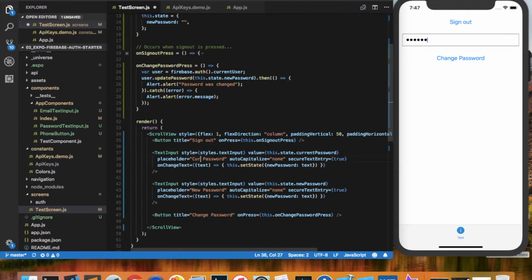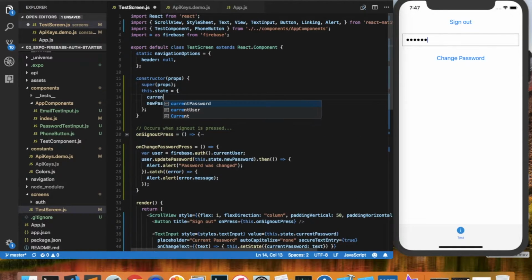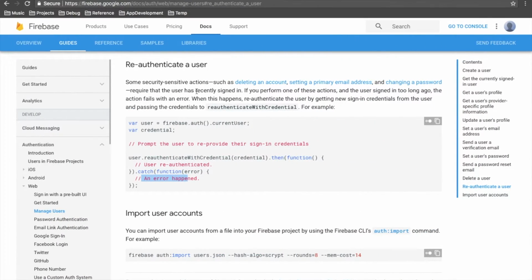Change the placeholder to say current password, and change the onChangeText function to set the currentPassword. And I'll also add currentPassword to the state up here in the constructor. And we should be ready to reauthenticate the user. If we take a look at the Firebase documentation, it shows us that in order to reauthenticate a user, we need to get a credential and then call user.reauthenticateWithCredential and pass that credential in. That function gives us a promise which has functions for if it's successful or if there's an error.